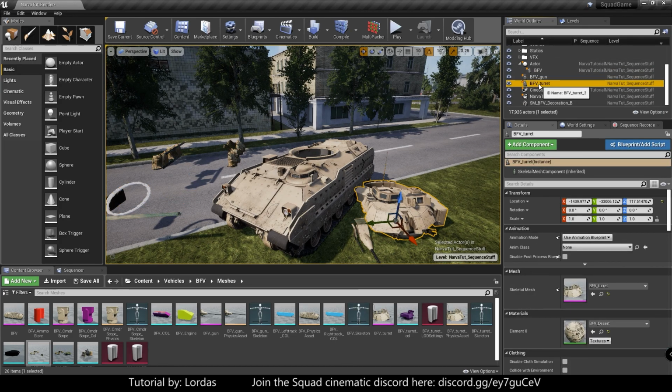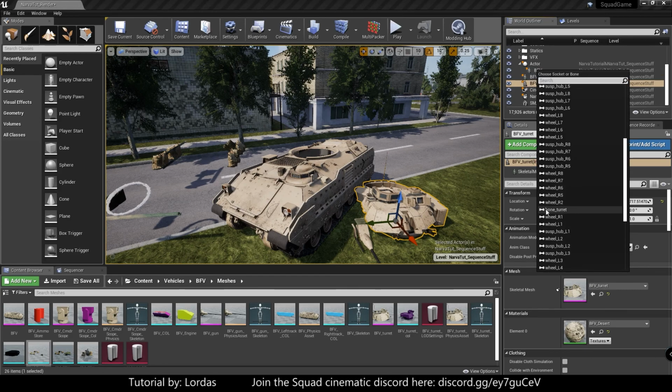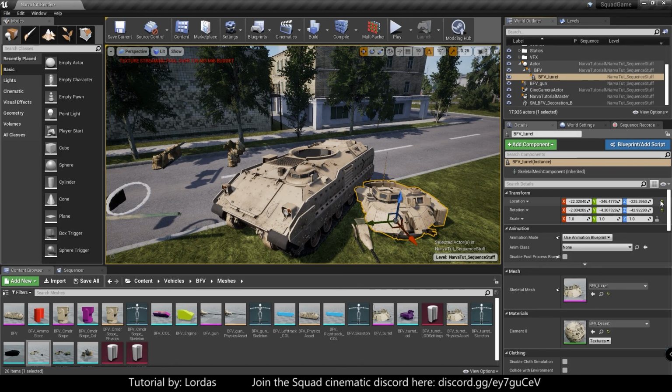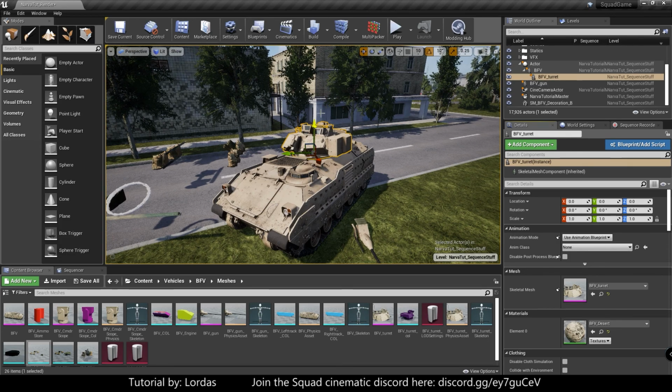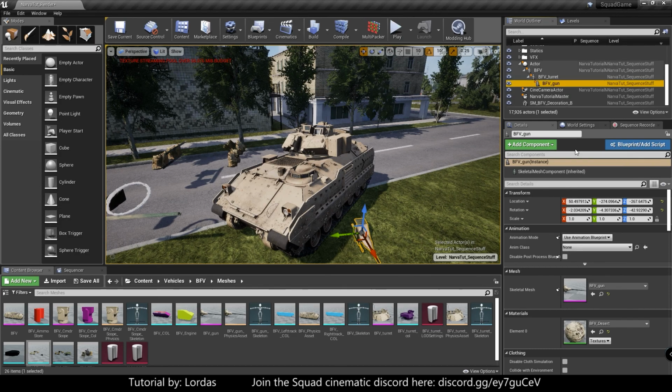So I'll grab the turret, I'll drag it onto the Bradley main, let's call it like that, and you can find bone turret. So I'll attach it to bone turret, reset, reset, done, and the gun goes onto the turret. So onto the turret, it should be bone gun attach. Every vehicle might have a different name, but you can figure it out. And back, there we go.